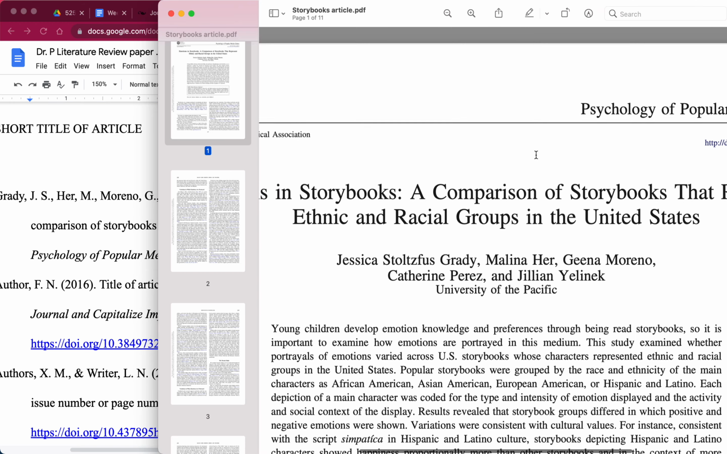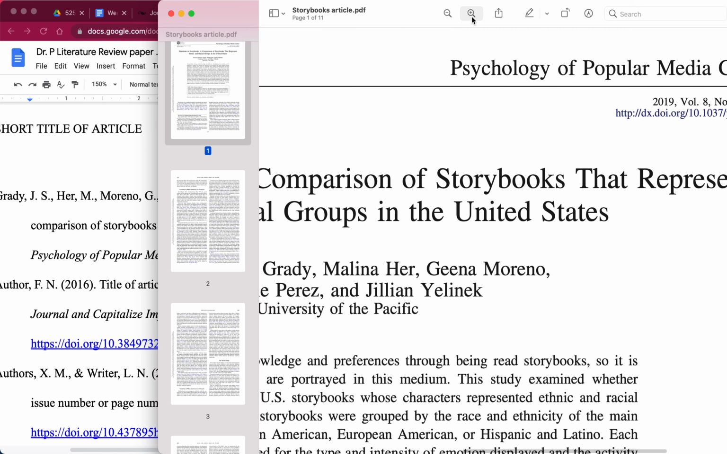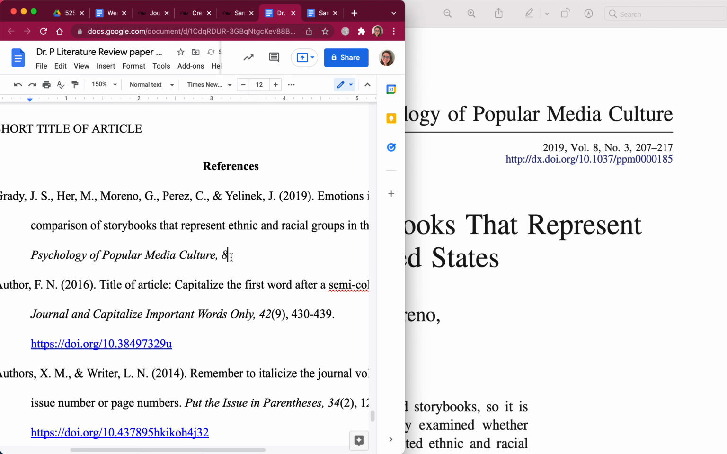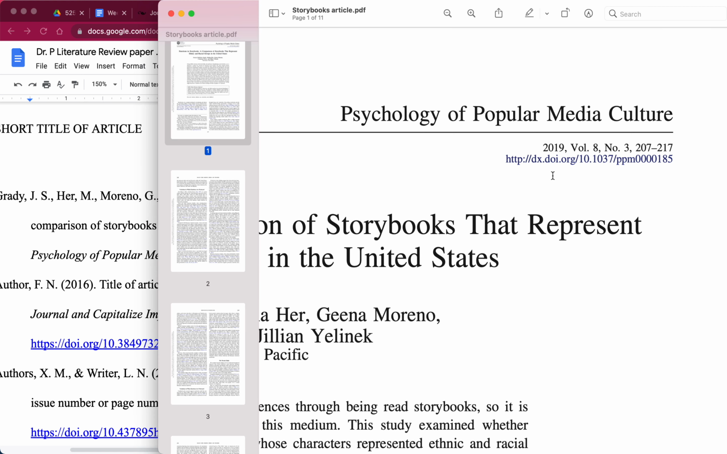Every journal should have a volume number. Most of them will have an issue number. So volume 8, number 3. So volume is still italicized, and then we turn off our italics for the parentheses, and we put the issue number in with a comma. And then we do the page numbers.